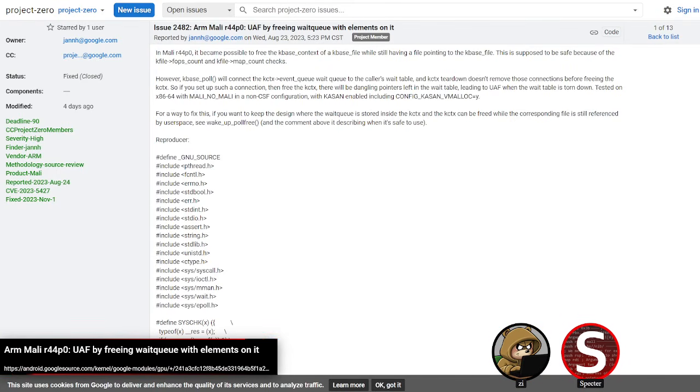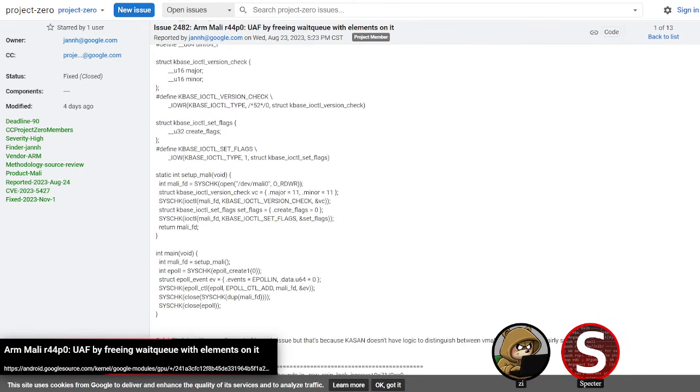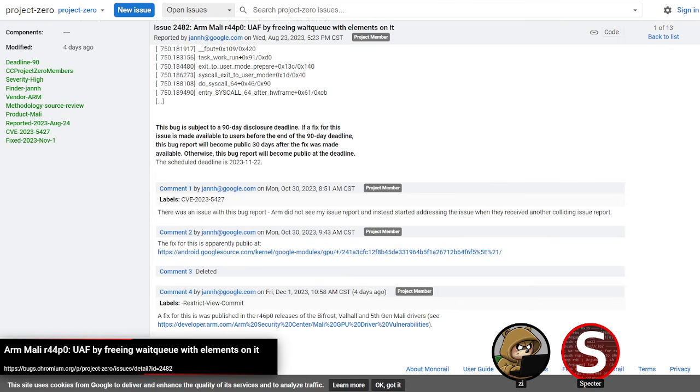Now this is fairly inconsequential, but it's kind of funny, because this had happened with some of the other Mali issues we've covered in the past on the podcast too. The first comment by Jann Horn on this post says there was an issue with this bug report: ARM did not see my issue report and instead started addressing the issue when they received another colliding issue report. It's just kind of funny.